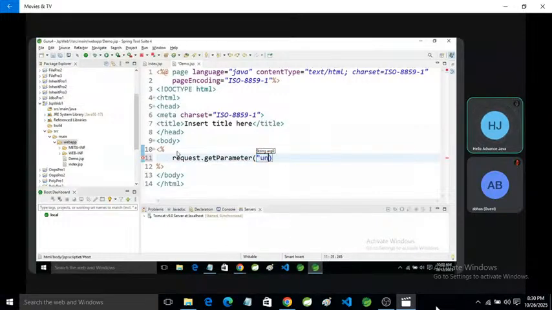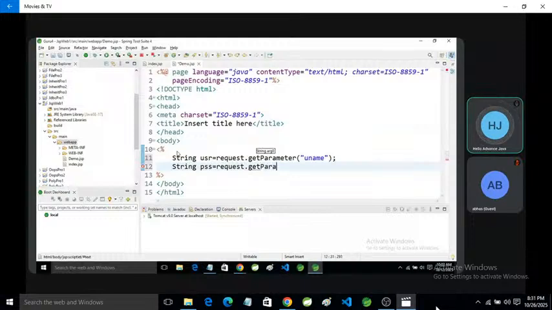So you can declare here the user name. Okay, same way we can get the value of the password. request.getParameter and this value, pwd.